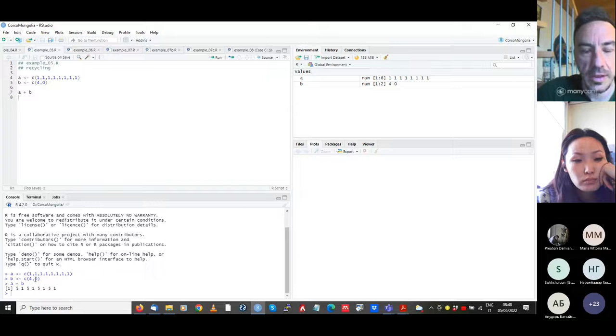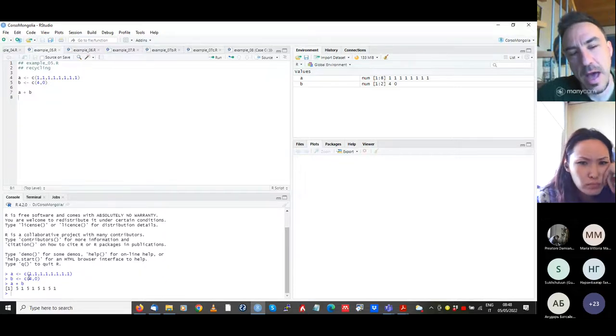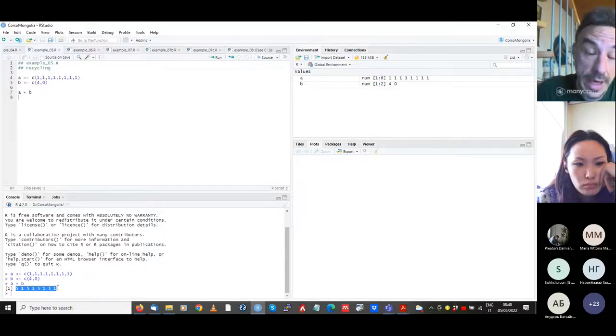As you can see, what R did was sum and repeat the sum of the vector b to the vector a each time it could. So we have a vector of length 8. This means that R is able to recycle, okay?